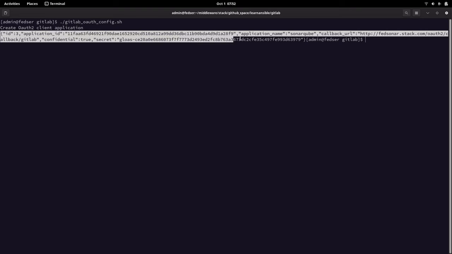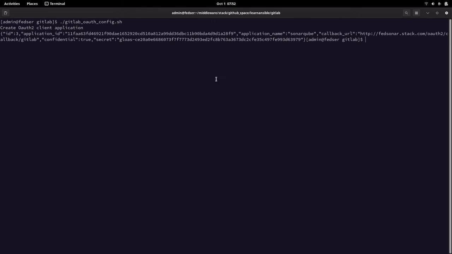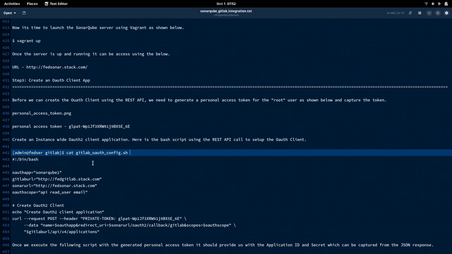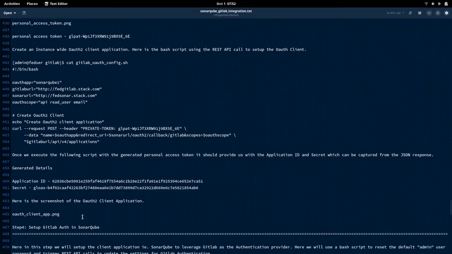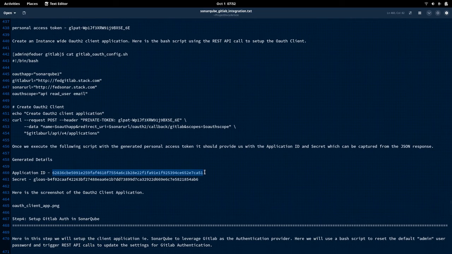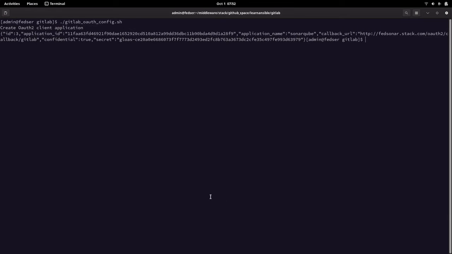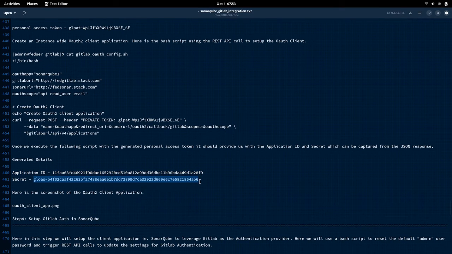We have received this JSON response wherein we have our application ID. So let me copy that application ID and save it in this location, and let me copy the secret also from here and save it in my guide for reference. Okay, so now we have the two important pieces, that is the application ID or the client ID, and the client secret. We are going to use these further in configuring the client application, which is the SonarQube server.